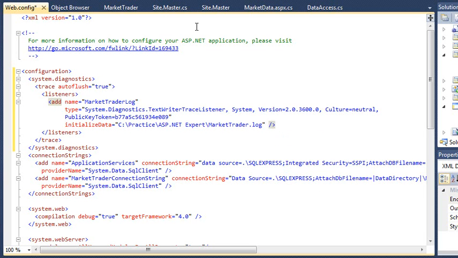This incredibly long-winded tag adds a listener that will save any information that is written using the system.diagnostics.debug or system.diagnostics.trace classes to a log file. You learned about the debug and trace classes in Lesson 5.8.